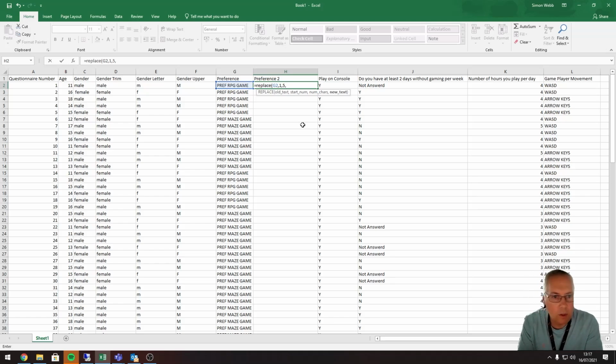Comma. What do I want the new text to be? I want it to be the remainder of what's left from the original text. So to put that in, I just put a set of double speech marks. What that will do is remove the pref and the space and just leave the RPG game. So I'm going to close the bracket and press enter. So you can see there now it's replaced it with RPG game.